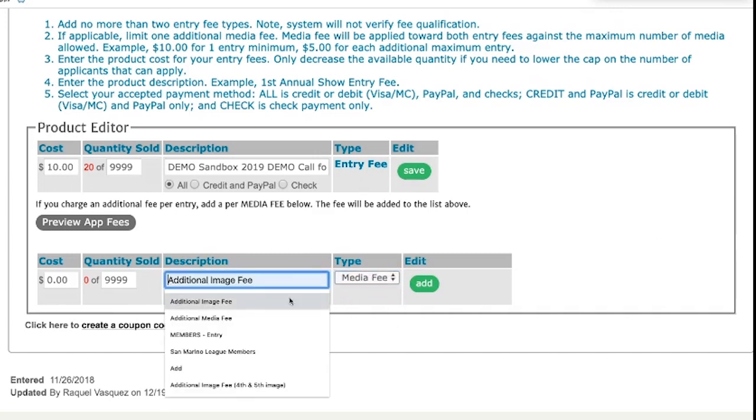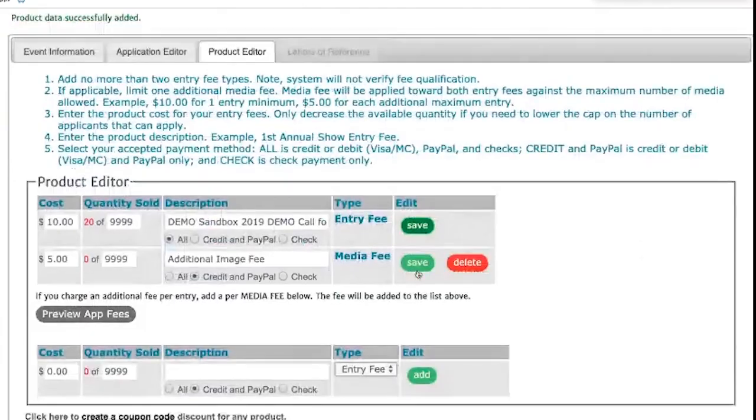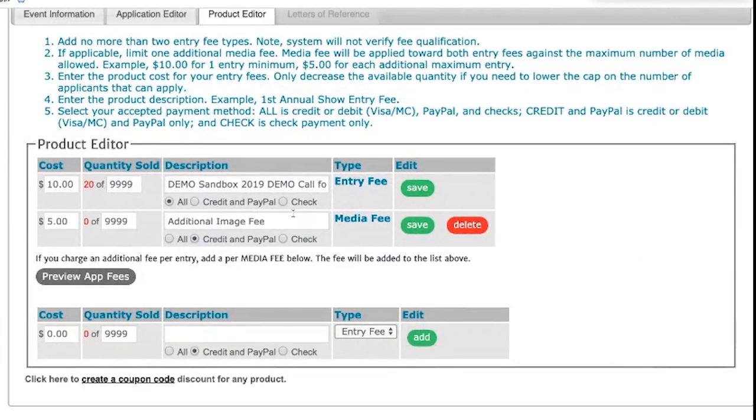Let's call this additional image. Make this $5. I'm going to add that. And now I have an entry fee and a media fee. So let's say if you want to charge $10 for the first image and $5 for each additional image submitted, the first image would be $10, and then the second image would be $5, so that's $15, and then your third image would be another $5, so that's a $20 entry fee.